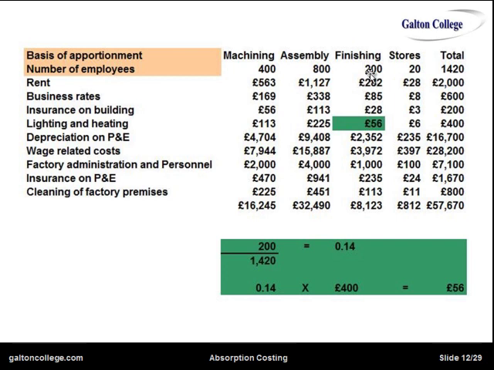So 200 divided by 1,420 is 0.14 down here. Multiply 400 by 0.14 and we get 56. So according to this view, 56 pounds out of the 400 pounds should be allocated to the finishing department. That's their burden. They must pay 56 pounds of the total bill. It must appear in their accounts.